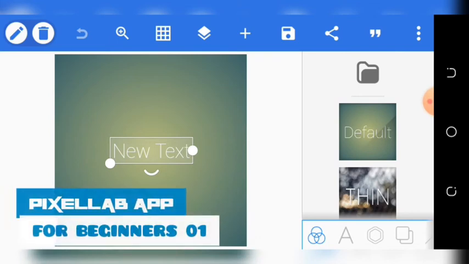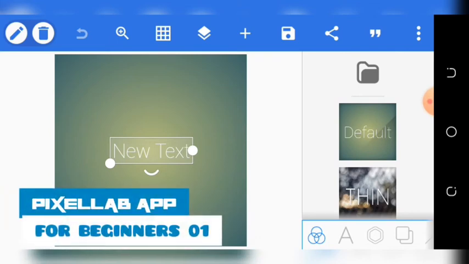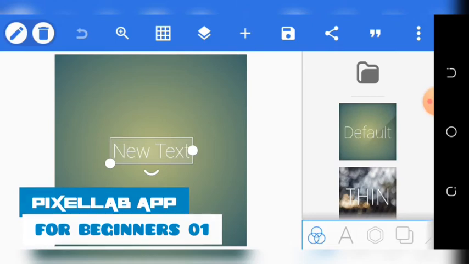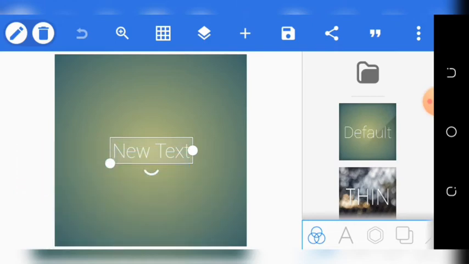Now I will be guiding you on the use of the PIXELLAB application for Android and for iOS, that is the iPhone operating system. As you can see, the interface of this application is very user friendly, easy and smooth. All you need to do is practice and practice.